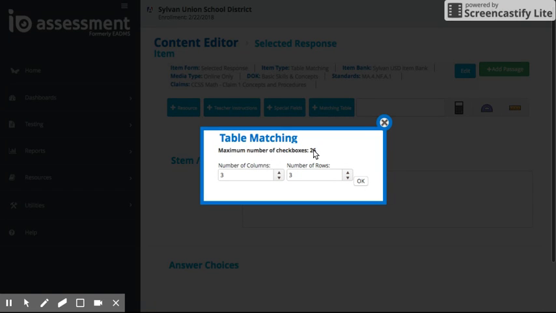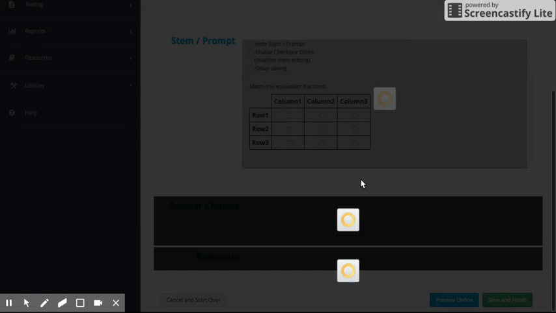So you'll see it says maximum number of checkboxes, 26. That's the maximum number of checkboxes. Those can be done in any number of columns or rows, as long as you don't exceed 26 checkboxes. So I'm going to say okay.